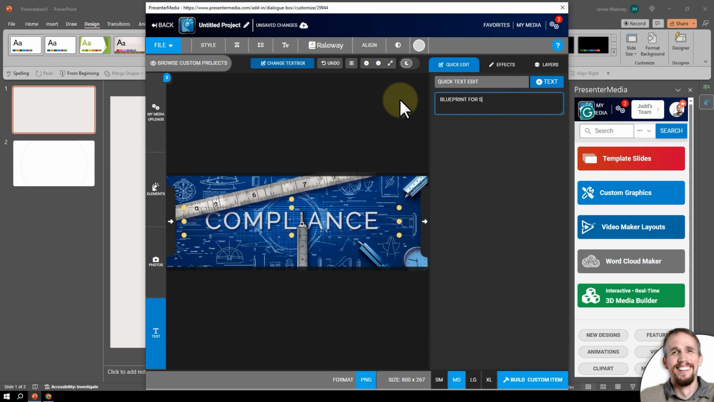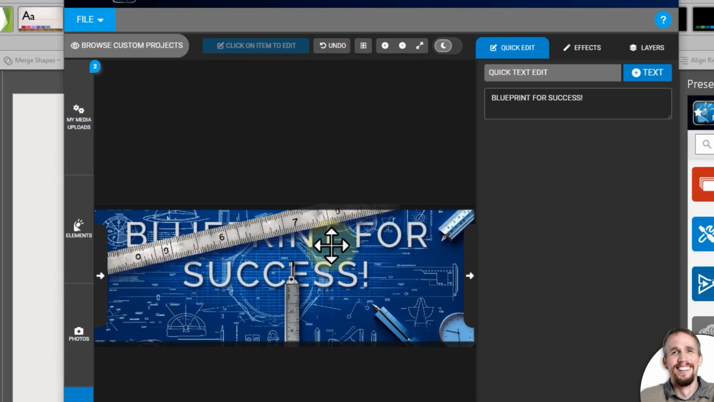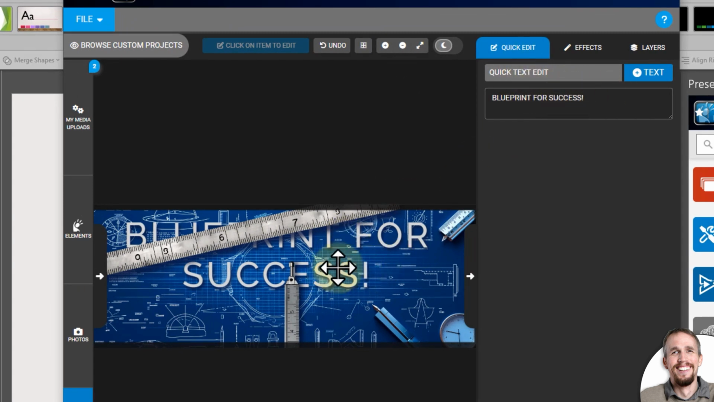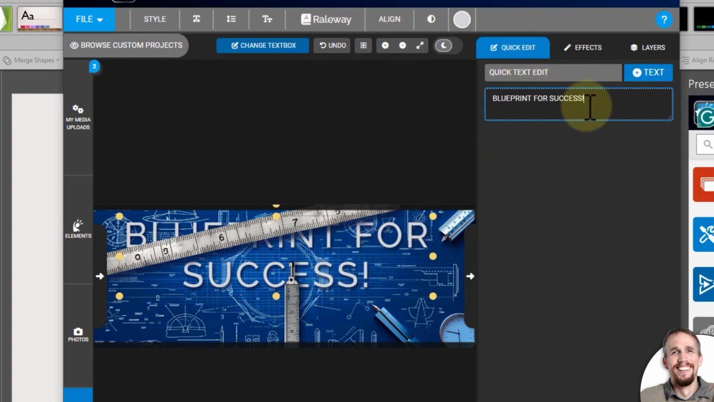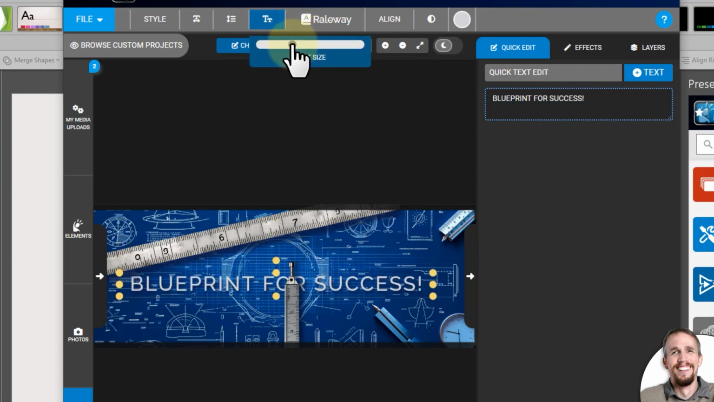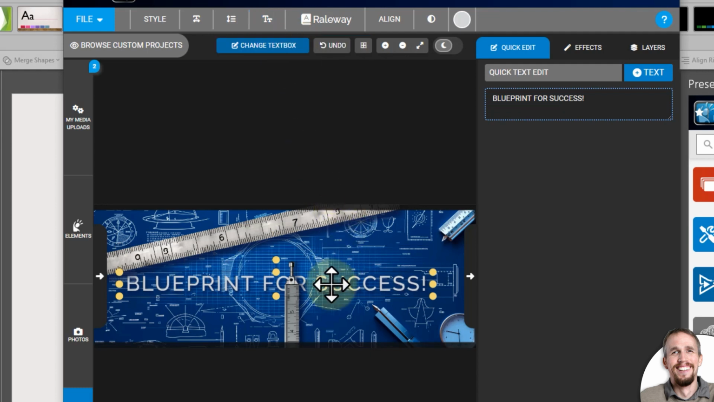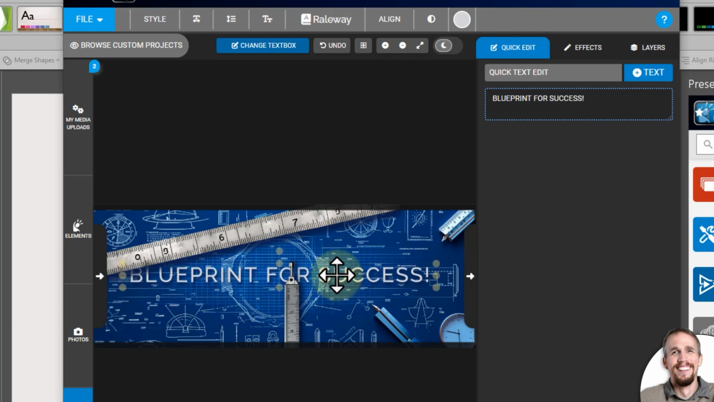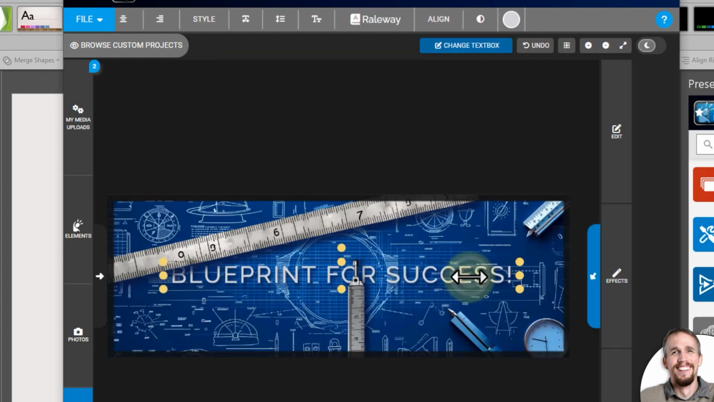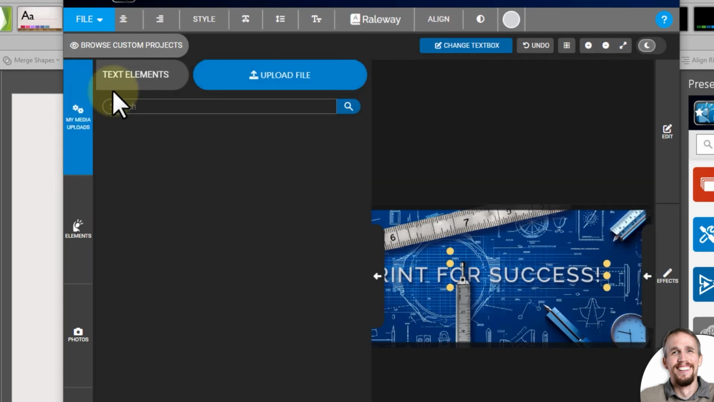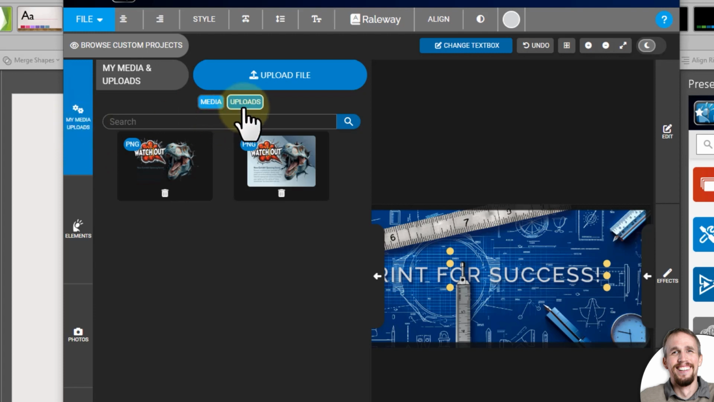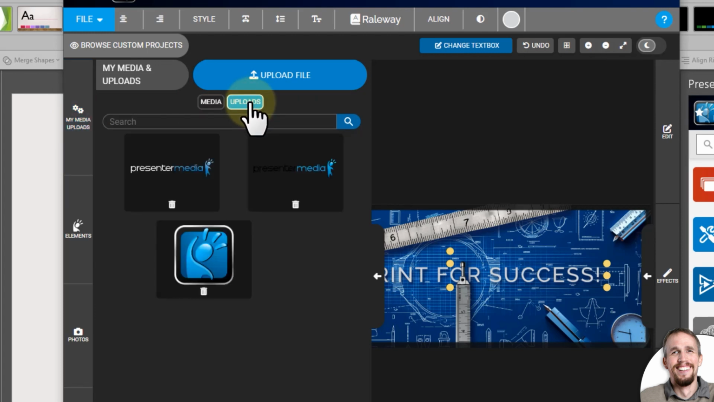Blueprint for Success. And you can see that now that text, since it's longer, it jumped to 2 lines. I'll just click back in here and go up to the font size to change that and make it smaller till it jumps to 1 line. And since this is not in a group, I can just move the text around. And if I want to add my own logo, I can close these windows by just clicking these arrows. I would click on My Media and Uploads and then go to the Uploads button right there.